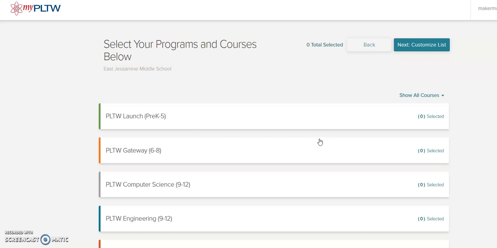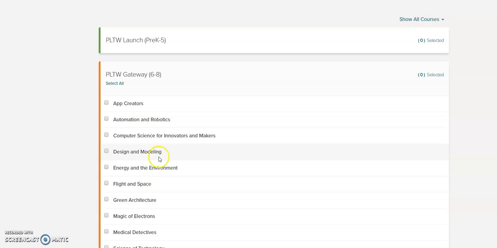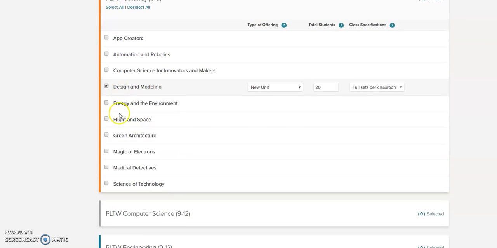Once you get in here, you're going to go through a series of steps to narrow down the options that are available for you. Typically, I'm going to pick PLTW Gateway, and then the course that I'm interested in. So if I am getting materials for my design and modeling class, I'll check that option. I could check any other units that I'm teaching as well to make a larger order if I wish, but I'm just going to stick with design and modeling for right now.